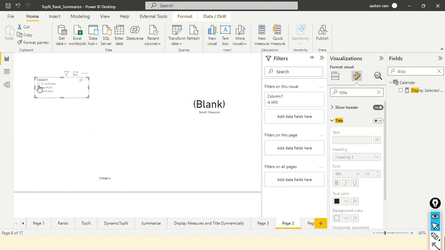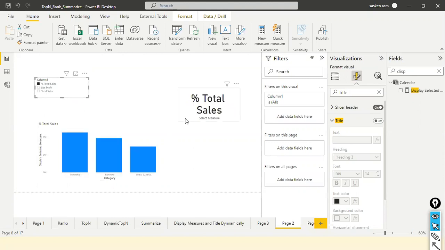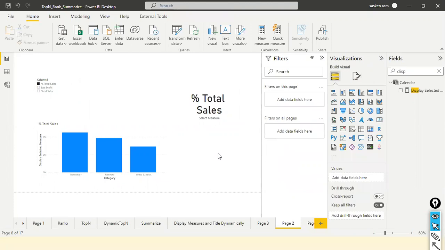In the interview, they'll ask you this kind of question: how do you change the title dynamically? In the format pane, we have something called the title. Next to the title, we have the formula icon. When you click on the formula, there you can specify the measure name. In this case, the measure name is the selected measure. What is the selected measure? The selected measure is holding the value that you selected. Got it? Very simple.